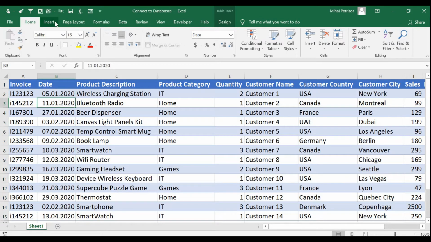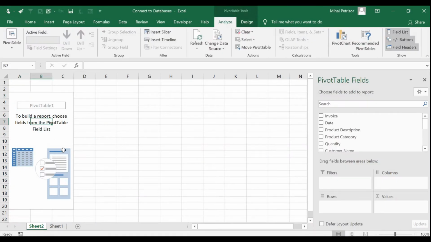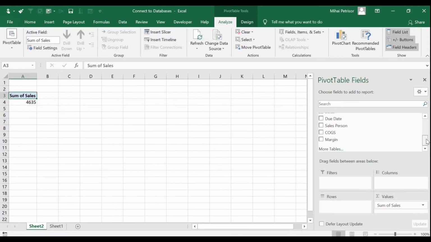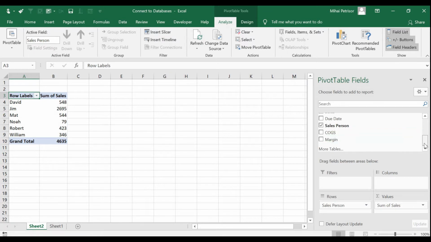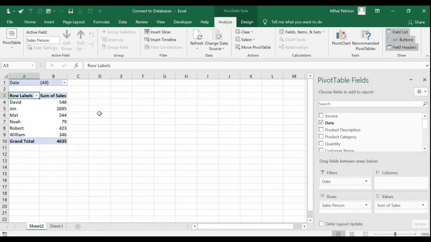So I will go to Insert and Pivot Table in a new worksheet. In our pivot table fields, I will drag and drop the sales into the values area, then the salesperson into the rows area, and the date into the filter. I want to see all the dates. And as you already know, we have only 2020.